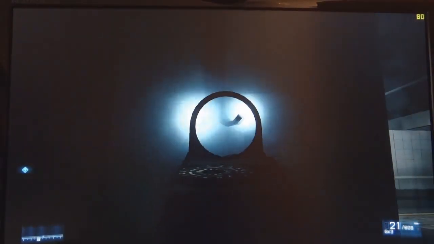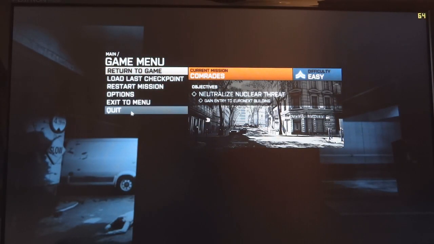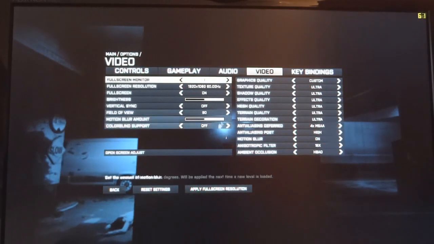Hey, what's up guys, Totallydubbed here, and today I'm going to show you Battlefield 3 and what VSync is. First of all, I would like to shout out Linus Tech Tips, which was showing this method of showing the difference between VSync being enabled and disabled, especially adaptive VSync, which I'll get to in just a second.